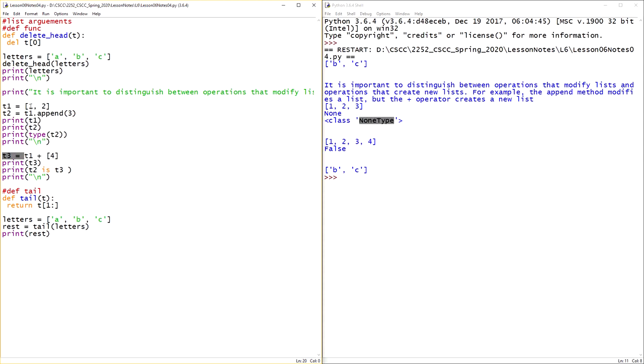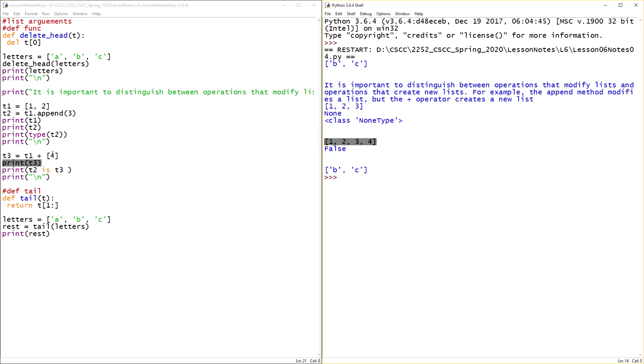Now we show the inverse down here. t3 equals t1 plus [4]. We print t3. 4 is indeed appended, or added, to the end: 1, 2, 3, 4. And then when we print t2 is t3, we receive a False because t2 is still type of None.